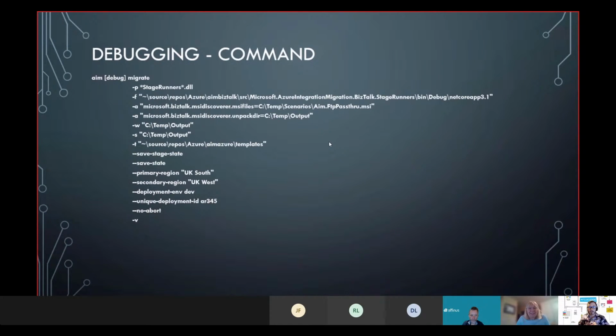So I've got an example here, hopefully this is readable, because I know there's quite a lot in here, but I'm going to debug with an example command, and that is: aim, then the debug flag, and then migrate. Migrate is telling it to run the migration process end to end. Remember we talked a moment ago about the fact that the assemblies are dynamically loaded. So the -p switch means we will look for any DLL that has stage runners in the name of it. That's the find pattern, so we'll look for any assemblies that match that pattern.